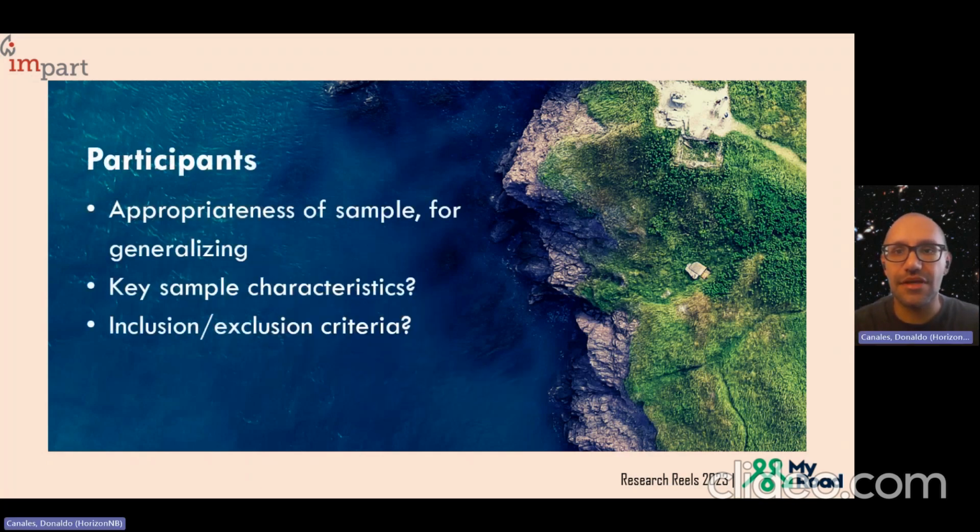So the first major subsection is the participants. This section answers the question, is your sample the right group of people to provide you with the data that you need to answer the question? So it's all about the people. Who is involved in your study? Who are you recruiting? And are they appropriate to address your research questions?